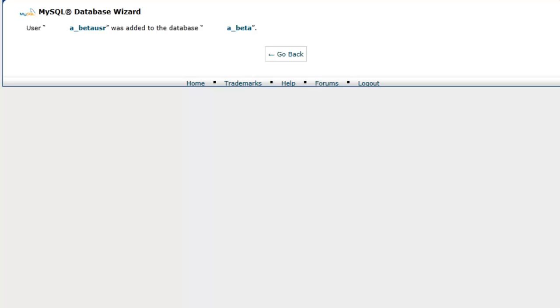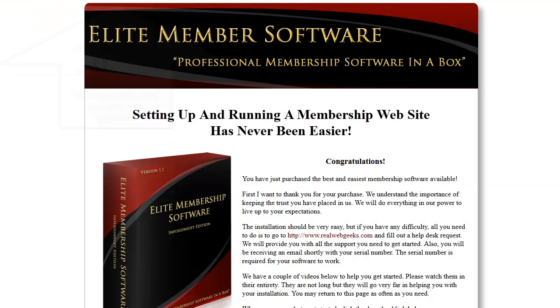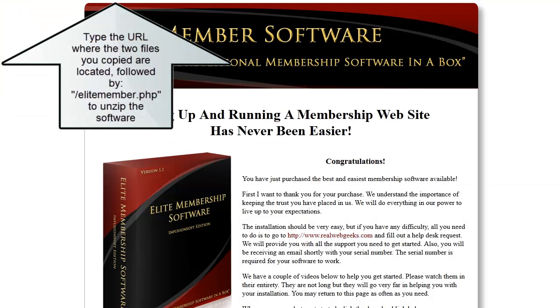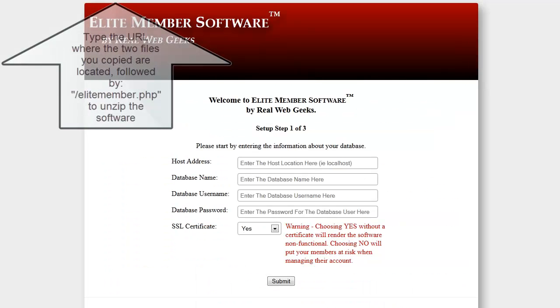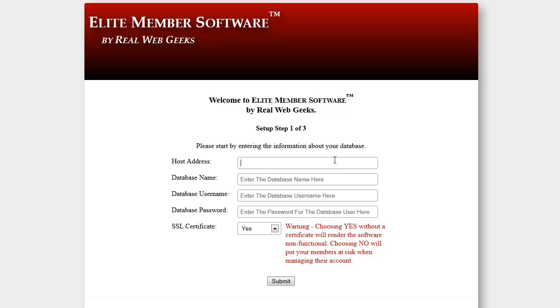And again, we come to the confirmation screen, and at this point you can go ahead and get out of cPanel. And the next thing you want to do is type in the URL where the two files you copied are located, followed by elitemember.php to unzip the software. And once it's unzipped successfully, it'll bring you to this screen. And you go ahead and start typing in your host address, which in most cases is going to be localhost. Type in the database name that you wrote down. It's going to be A_beta in this case. The database username is going to be A_beta user.